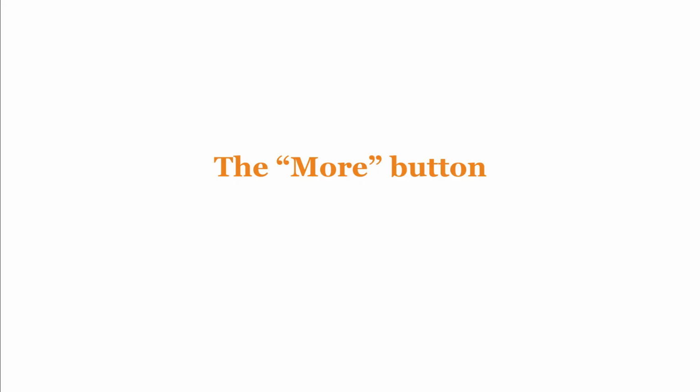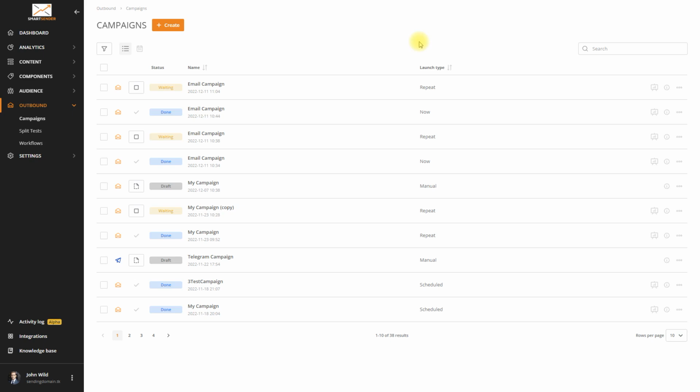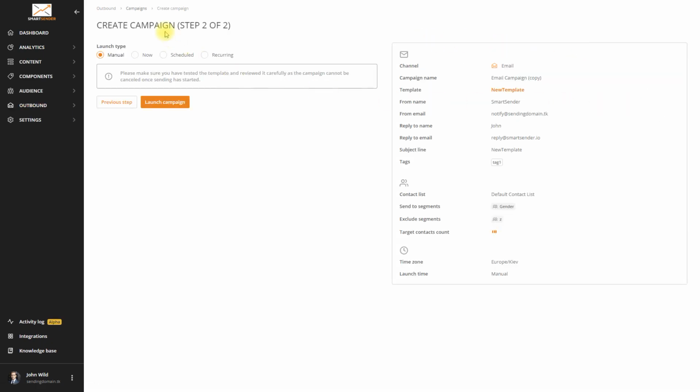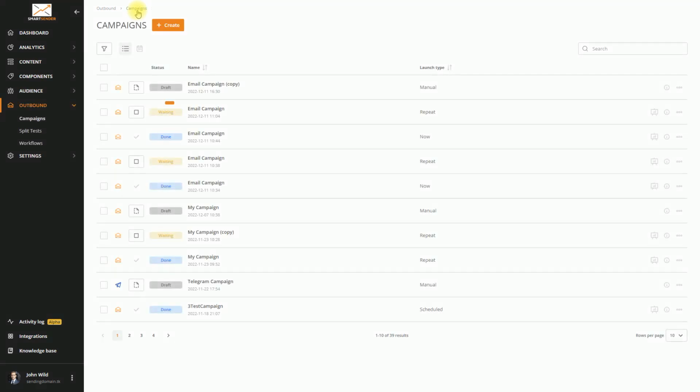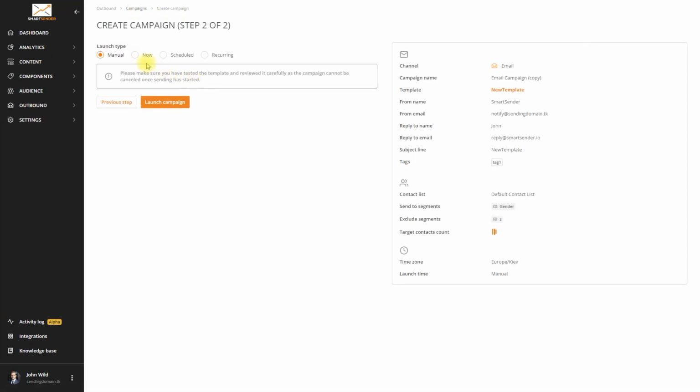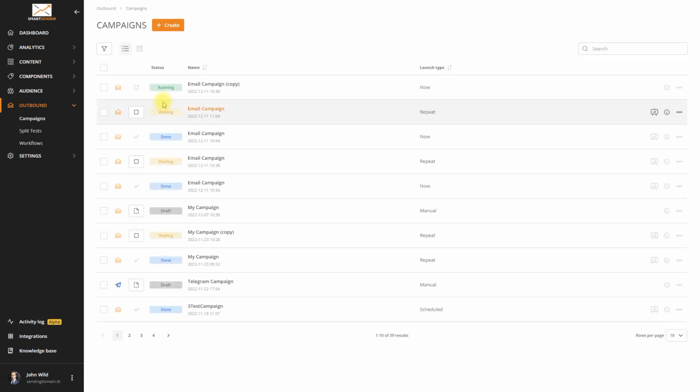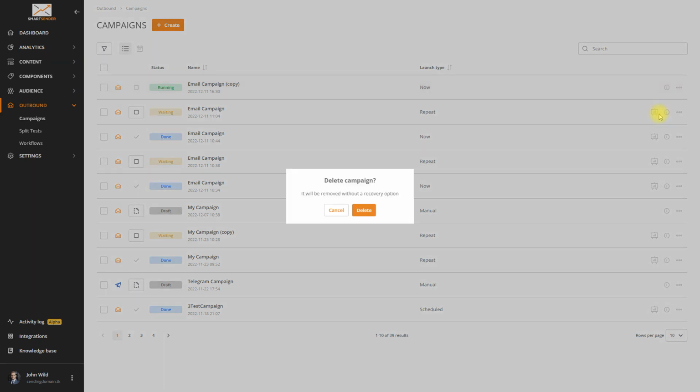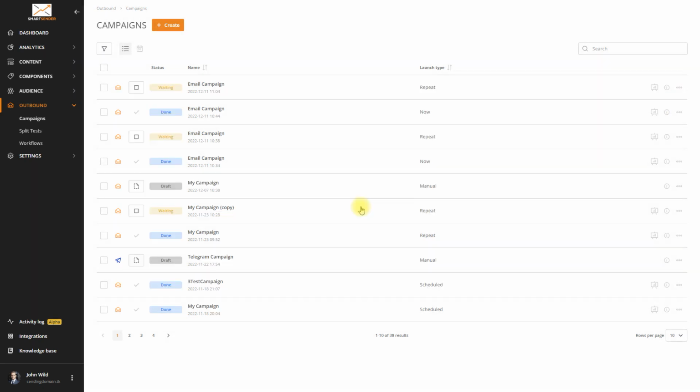Press the More button. Here you can duplicate the campaign with the same settings and parameters. The campaign will be created in the draft status, which you can change after selecting the launch type. Delete the campaign without the recovery option. This function is also available by selecting the checkbox next to the campaign row.